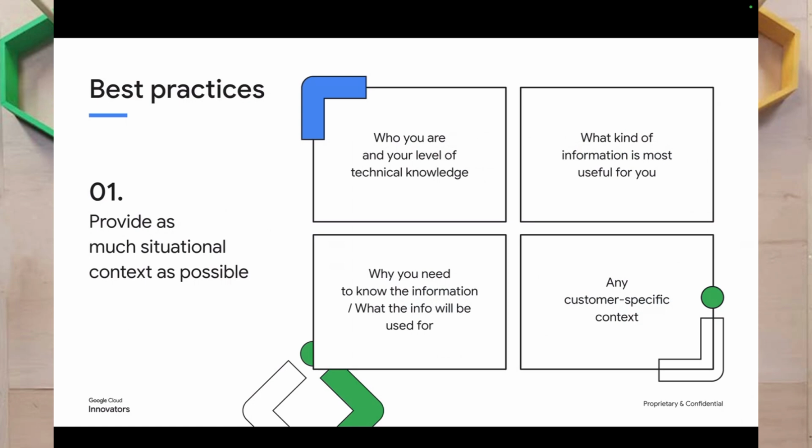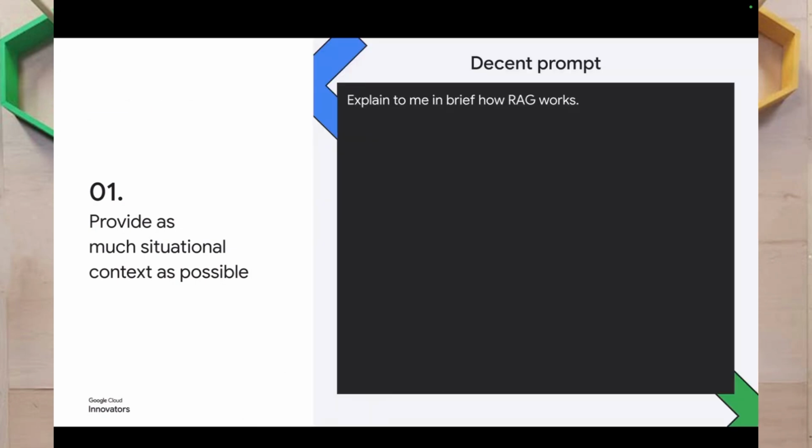So when we talk about that kind of role that you're talking about, instead of just asking Claude for something, try to give Claude some context for who you are, what information is useful, what you need, or if this is for a customer, any customer specific context. For example, a decent prompt might just say something like, explain to me in brief how RAG works, and you'll probably get a pretty decent answer.